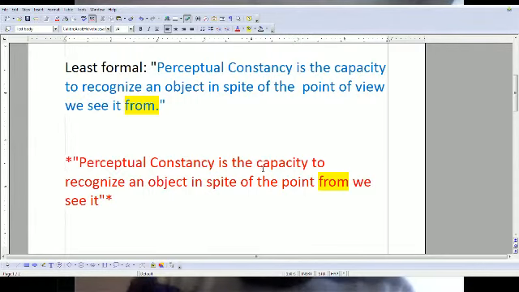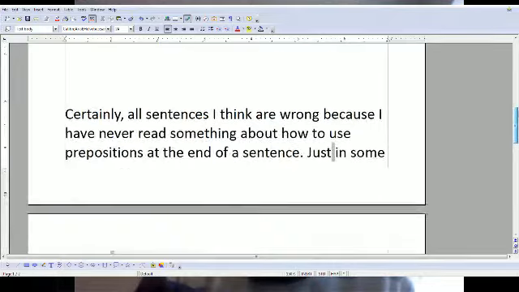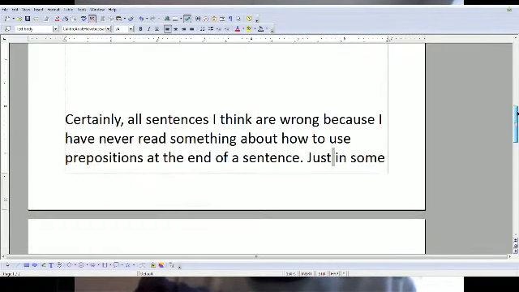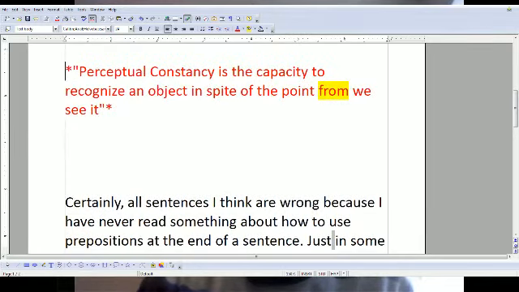Now to help answer your question that you're asking me, all sentences are wrong? No, that's false. All of the sentences that you wrote are correct except for the one that I put in red here. Everything else is correct.